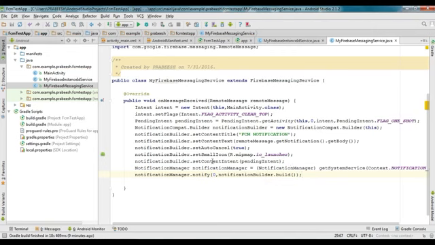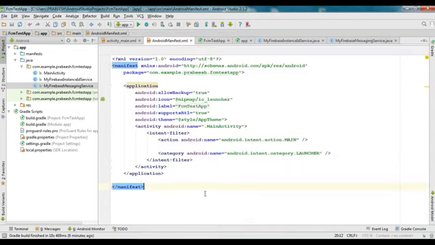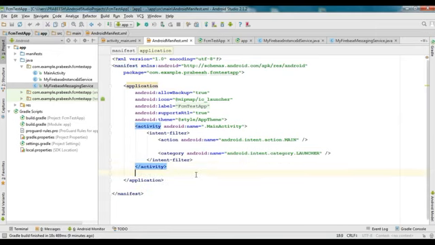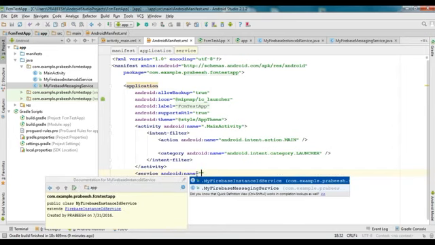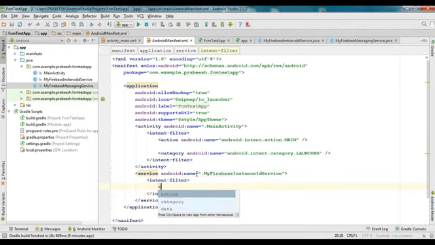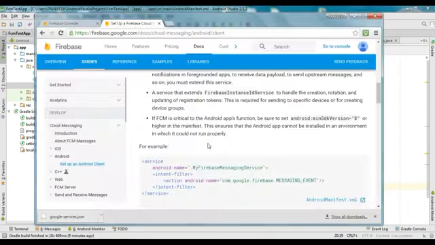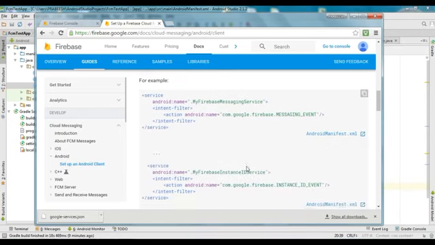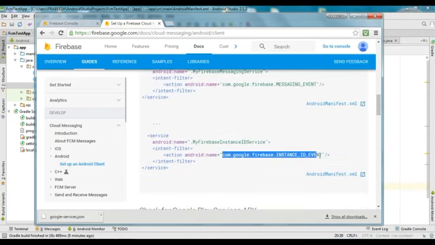Okay, so now we have created our own notification. Now we need to add these services to the AndroidManifest.xml. So go to AndroidManifest.xml and add two services. Add a service here. Specify the name. First one is FirebaseInstanceIdService. Now specify an intent filter. Now specify an action for this intent filter. You have to use this action name, INSTANCE_ID_EVENT. Copy that one and specify the action.